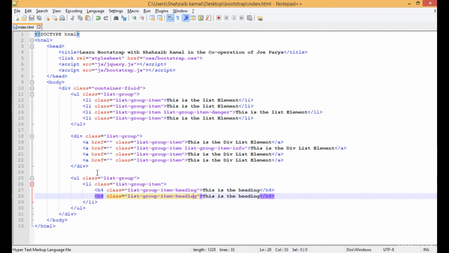Duplicate that one. Now this shouldn't be the heading, so this shouldn't be the h4. I'm typing div there, removing the h4 as well, and then removing the heading because there should be the text. Okay, this is not the heading, this is the text. So here I'm adding the paragraph. This is a paragraph. Whatever you want to put, you can put.